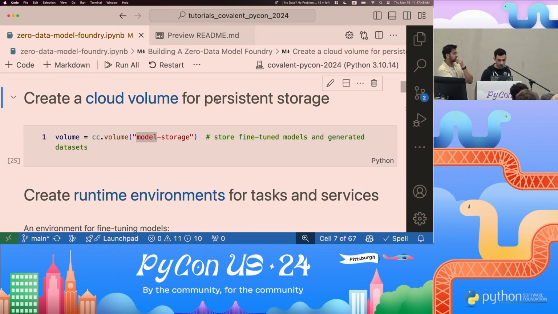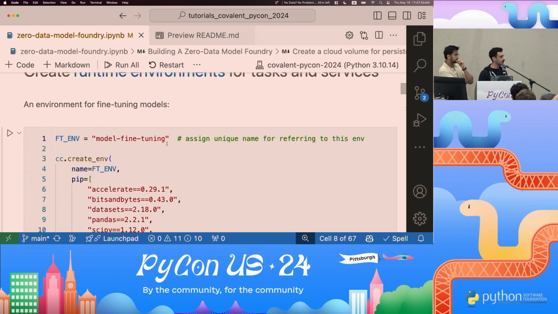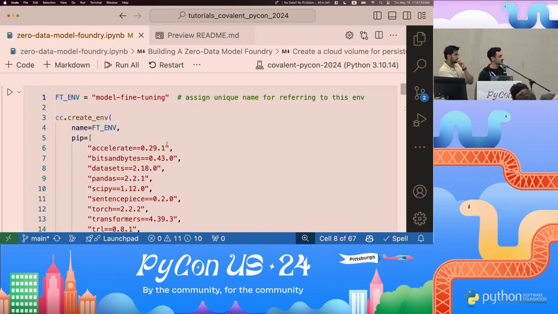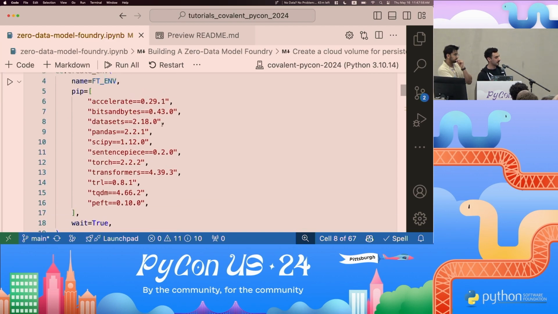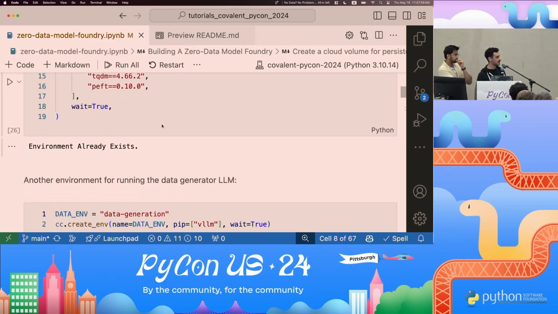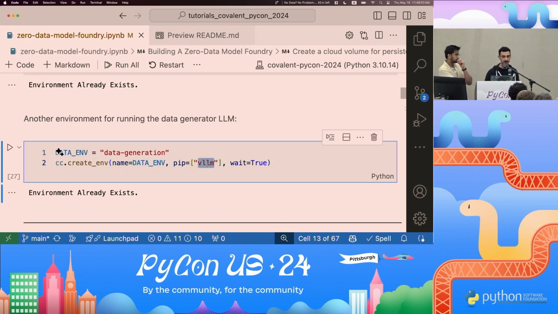All right. Cool. So we have storage. One more thing, we want runtime environments. So I'm going to create two here. This is the fine-tuning one. It's a lot more stuff than the next one, for which I'm just going to use one cool Python package called vLLM. Has anyone heard of vLLM? It's super convenient, really nice to use. Not a very popular package, but I'll make use of it here just because it's so simple.